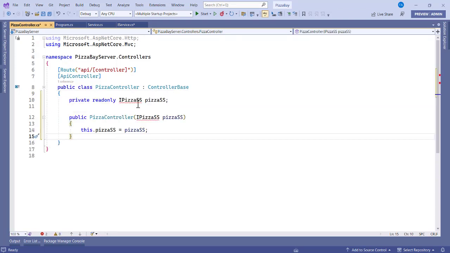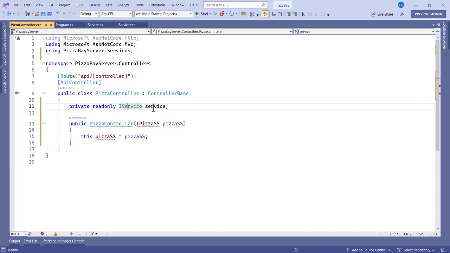So pizza controller. Now in this pizza controller we have to create a constructor. So we inject this IService. Let's inject this IService here, as service. Now let's grab this and paste them here, and I can copy this and we can set this to what you can see right here. Yeah, so we have our service injected.